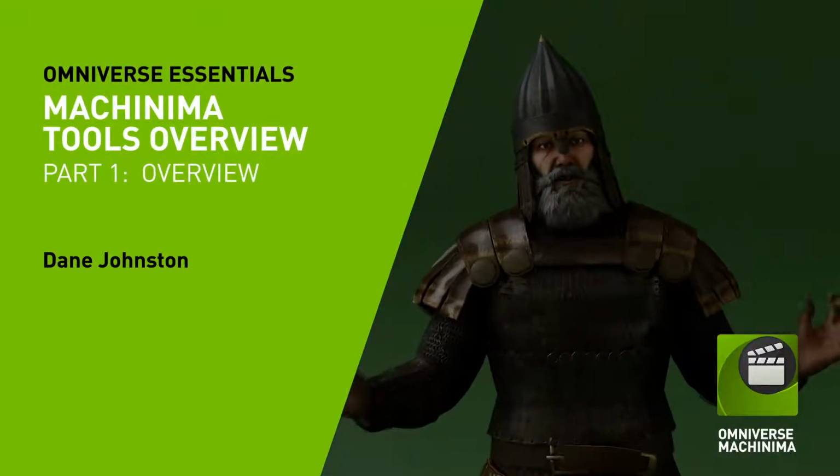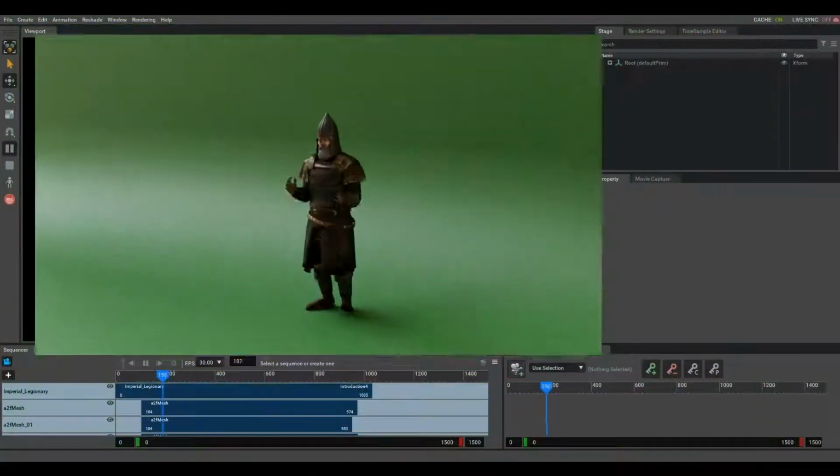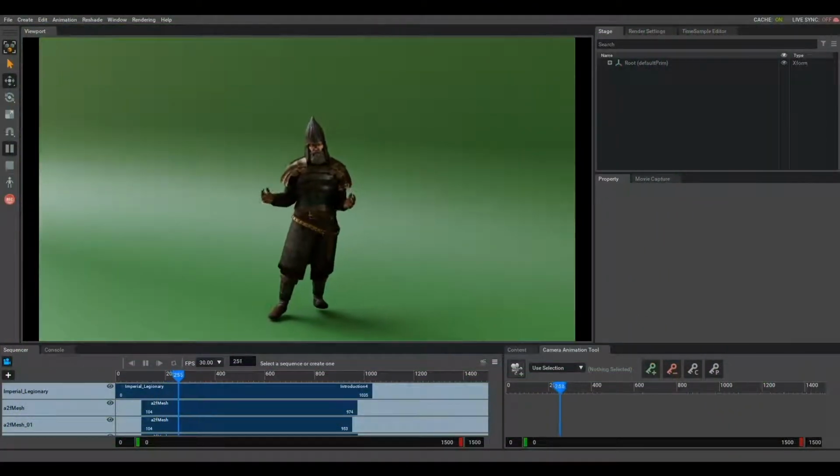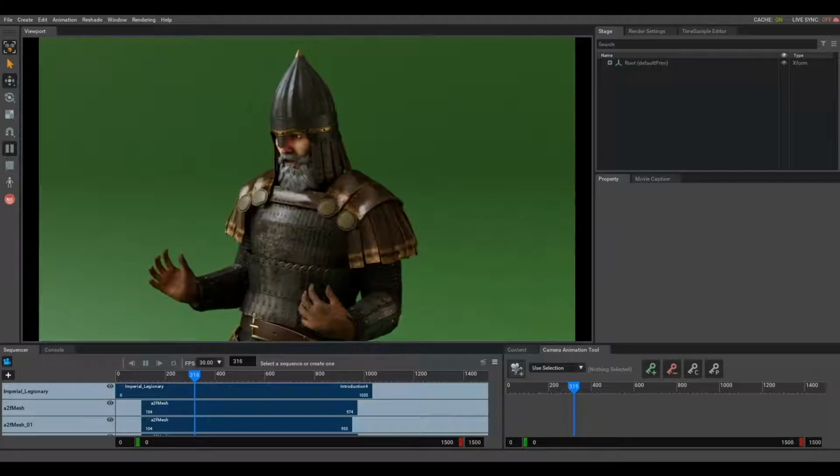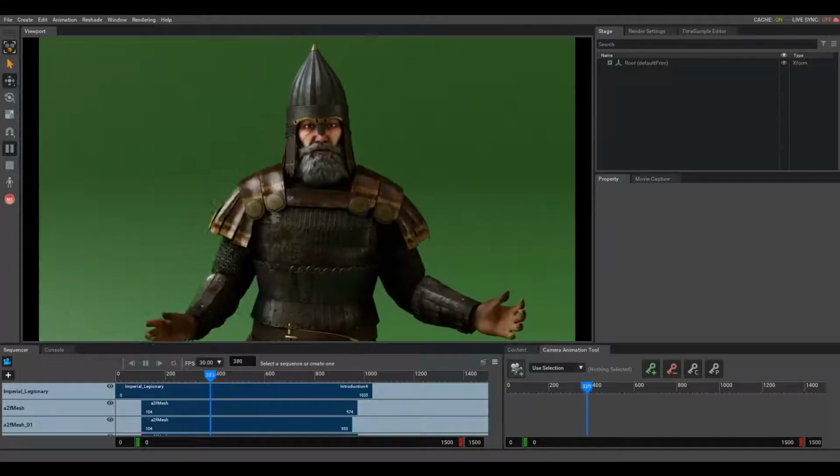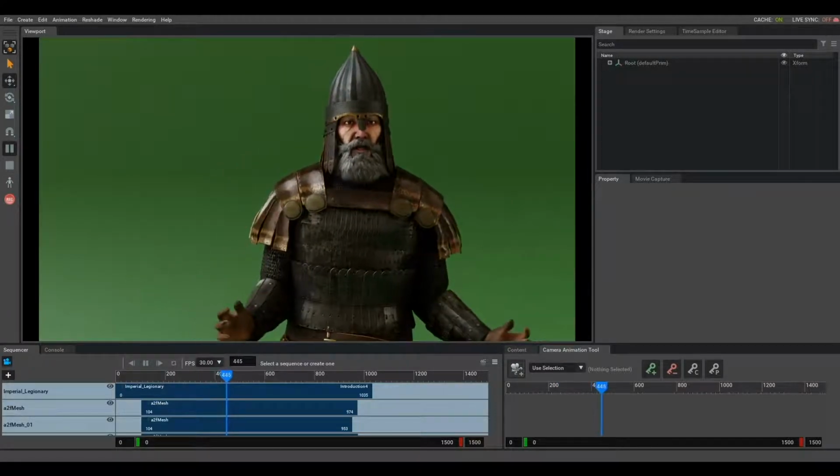Welcome to the Omniverse Machinima application. In this video, we will give an overview on all the different parts of this application and all the things that you can do to start generating your own stories within the Omniverse Machinima app.